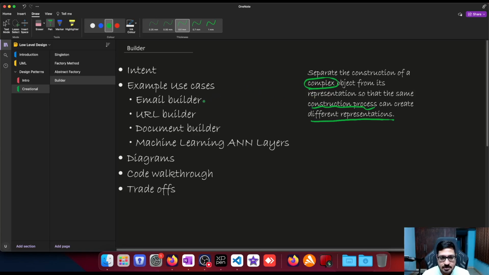The first example is the email builder. If you think of an email as an object, there are a bunch of things, right? There is a to field, a CC field, a BCC field, and then the subject, the body, and the attachments. There are some mandatory fields and some optional fields. For example, the to address is mandatory and the subject may be mandatory, but the other fields need not be filled, so they are optional. Every email object that we construct may or may not use these fields. In this kind of situation, we can consider using the builder pattern.